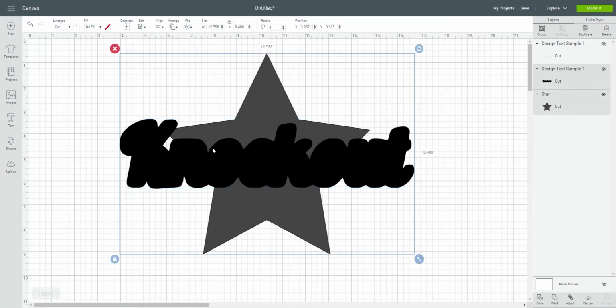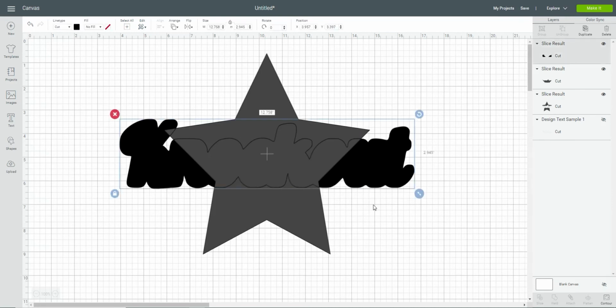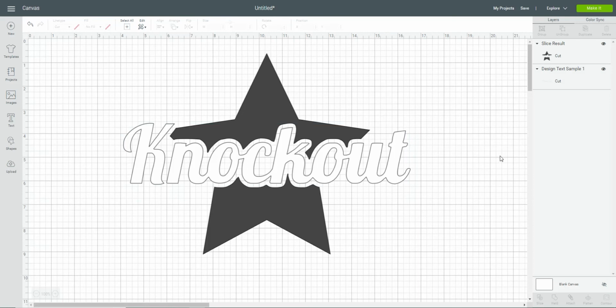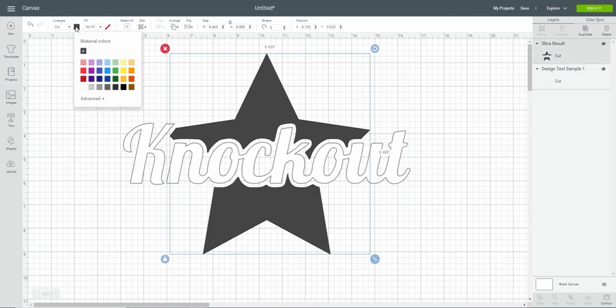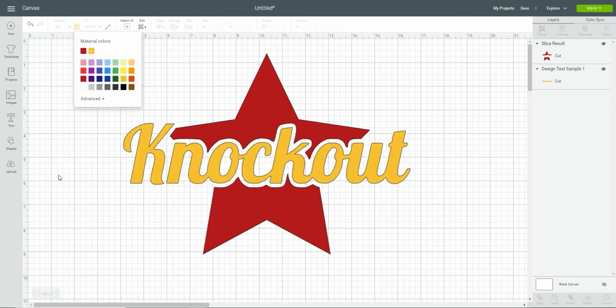So I'm selecting both of them by holding down Shift and using my layers panel, and I'm going to click Slice. And now from here, it's just simply selecting the pieces I want to delete, select delete, select delete. Turn the cut that I had off the font layer back on, and that looks pretty good. So let's just go ahead and alter the colors here for the final product. I'll make the star a dark red, and I'll make this knockout, let's say this gold color here. And there you go, a knockout in just a couple of minutes time with me talking and all.